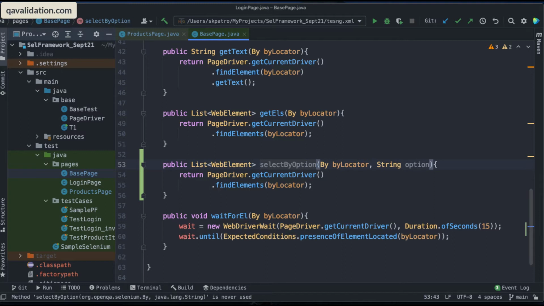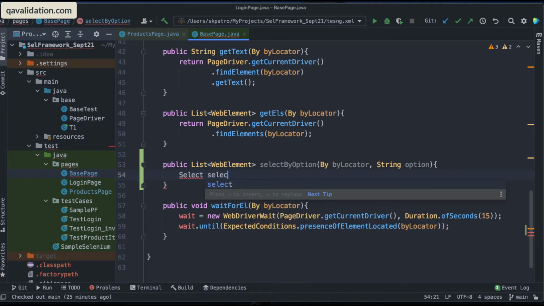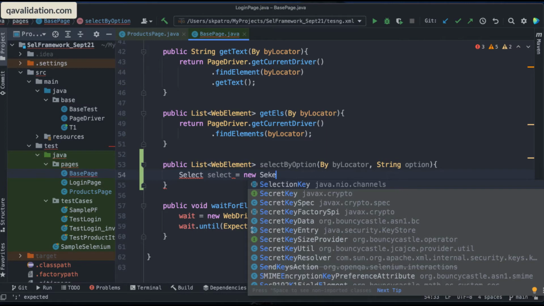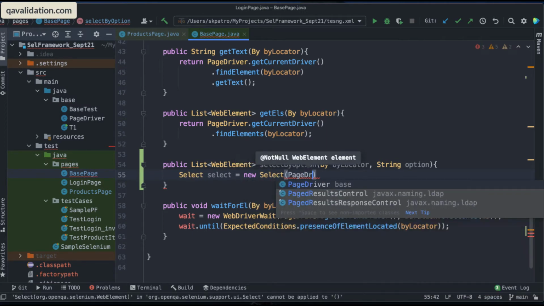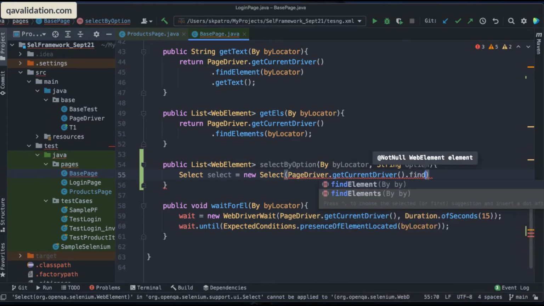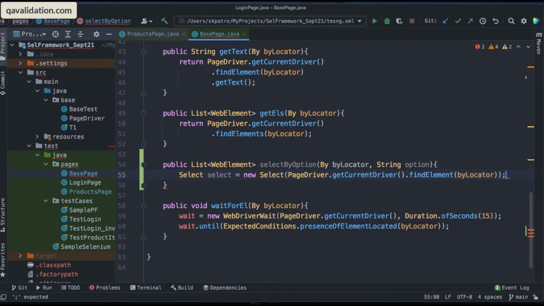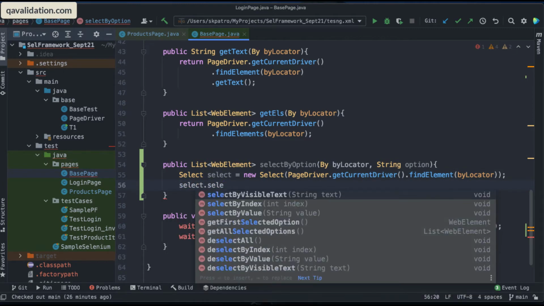I'll say like this, and in this case, now this is not the way, so let's write the select logic. Select equal to new Select, and inside this I will be writing the logic. So inside this, page driver dot get current driver dot find element By locator. So this is just to identify the select actually. Now I can use the select object to select any of the values.